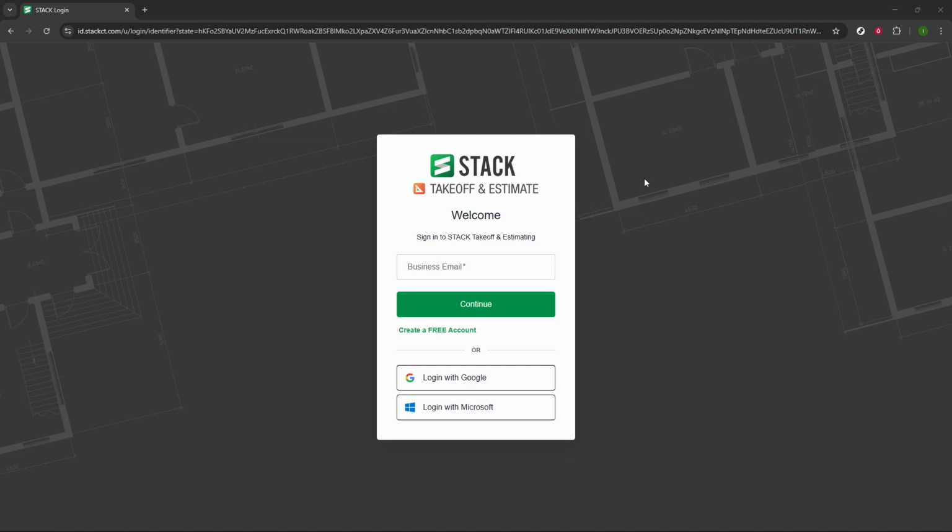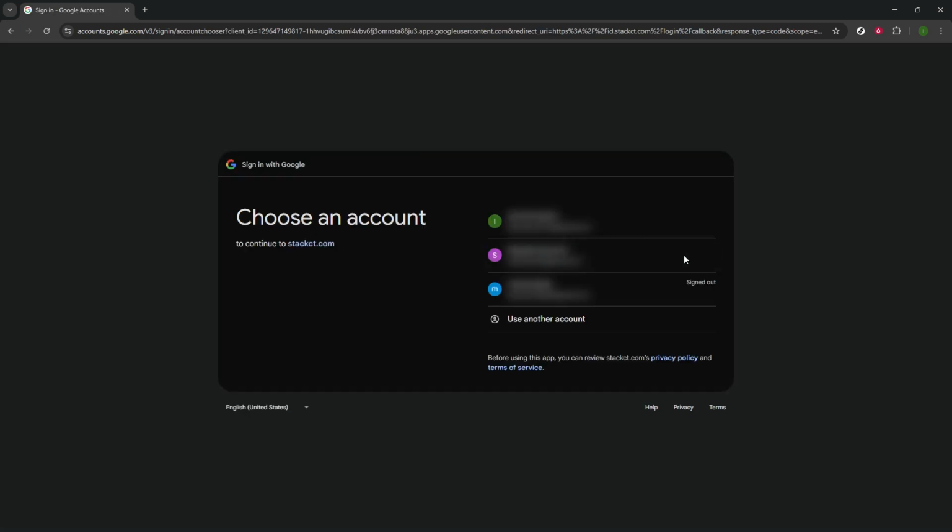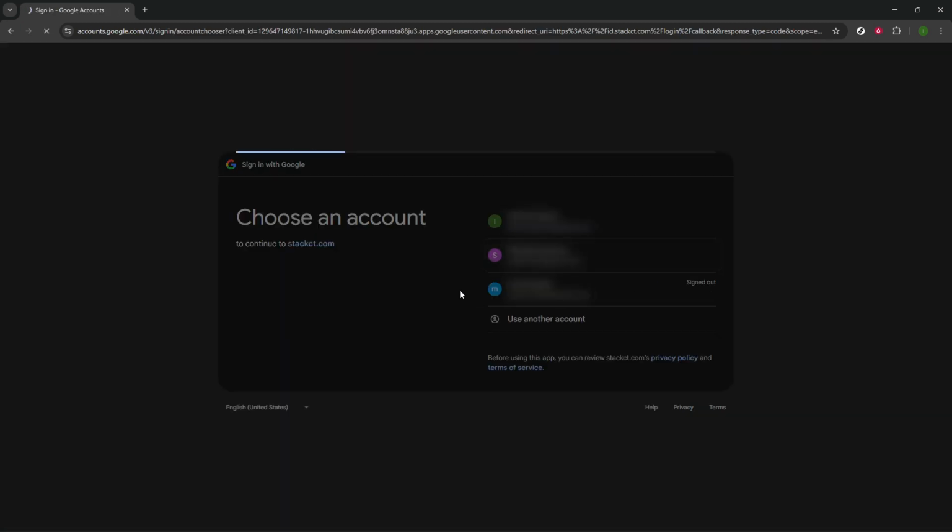Once you're at the login page, look for the option to use your Google account. Click on Login with Google. If you're already logged into Google on your browser, you'll see a list of available accounts. Simply select your account from the list. If you're not, you'll be prompted to sign in to your Google account at this point.